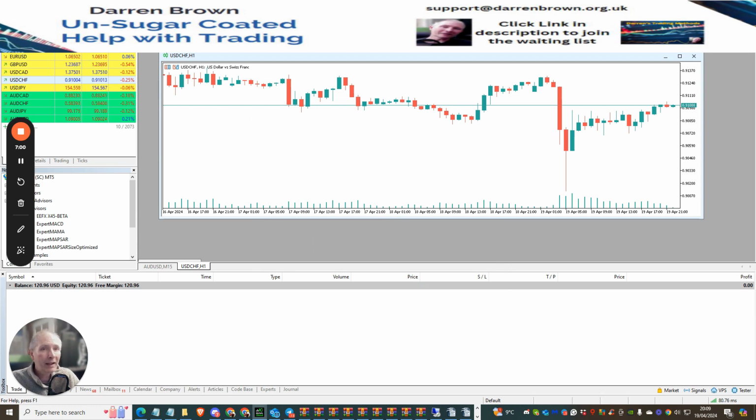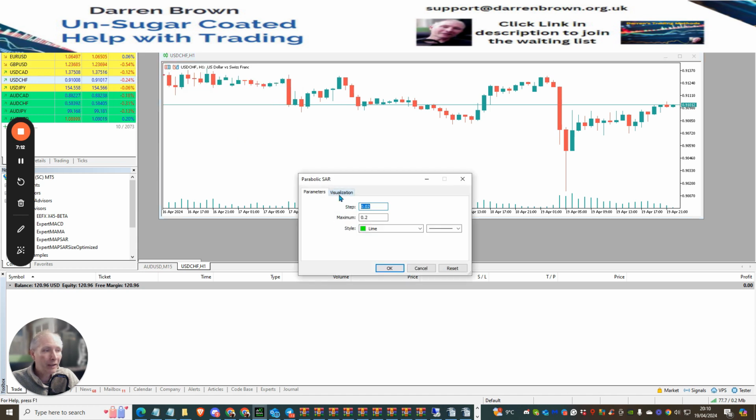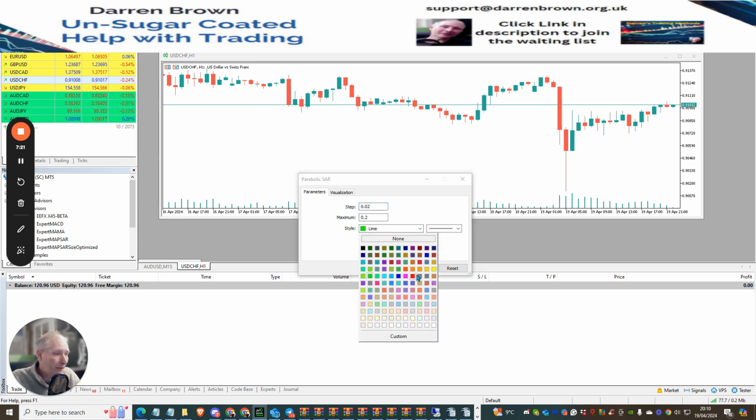So we're now going to add our first indicator. I'm going to go to insert, then indicators, then trend, and we're going to go to Parabolic SAR. Now we want to set this up with a step of 0.02 and a maximum of 0.2, and we want this to be red. So we put this to red like so, and we're going to click OK.